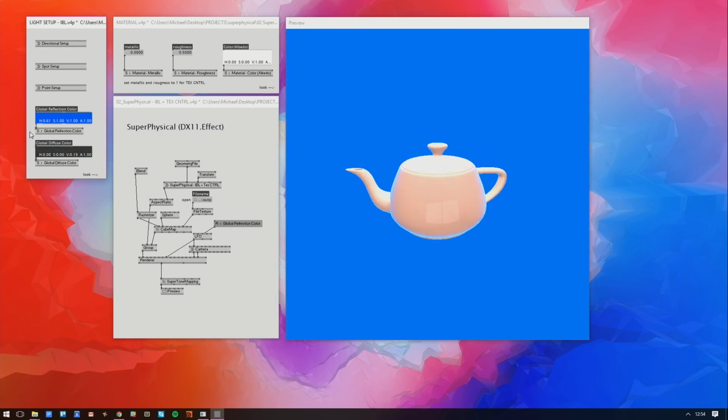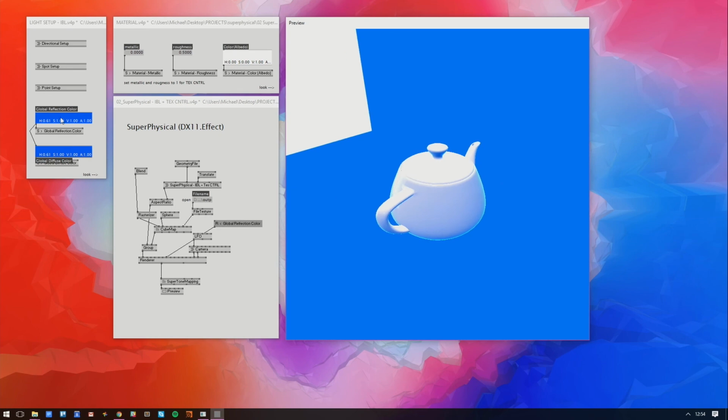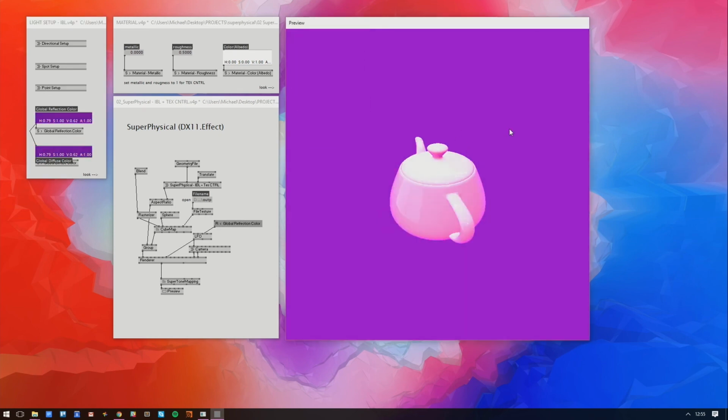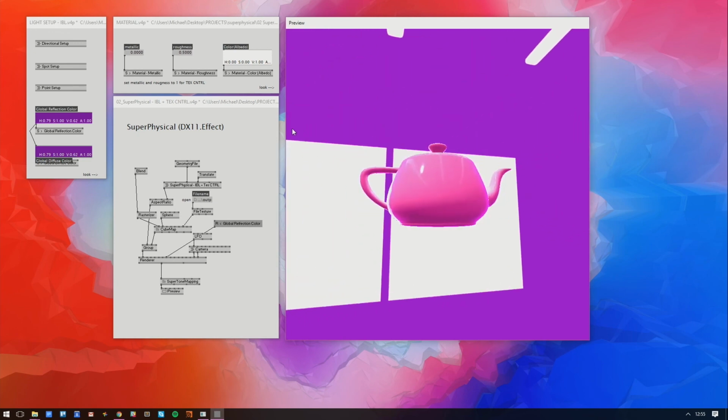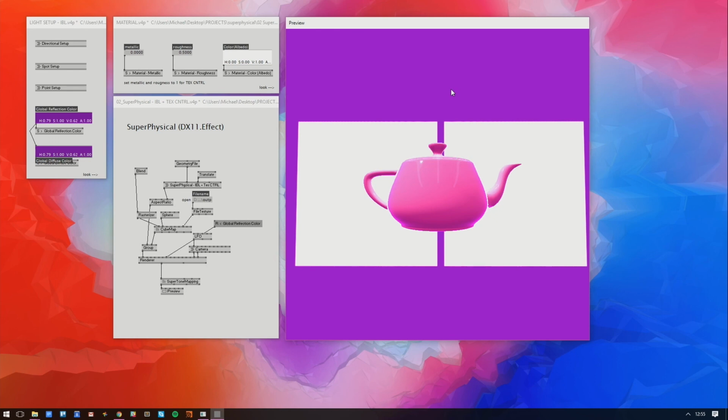And maybe use the same diffuse color. Very bright. But that's a nice way to have a dynamic color, for example, but still use the cube map.